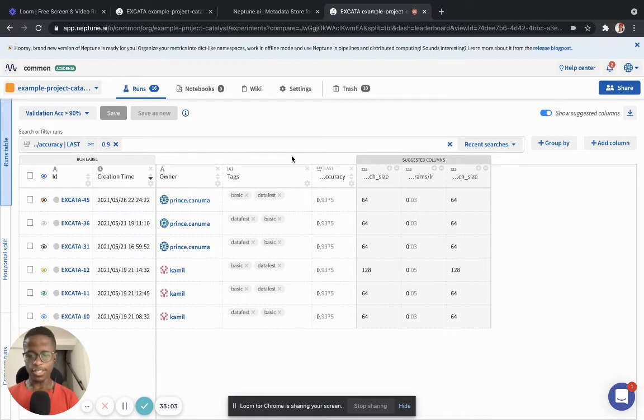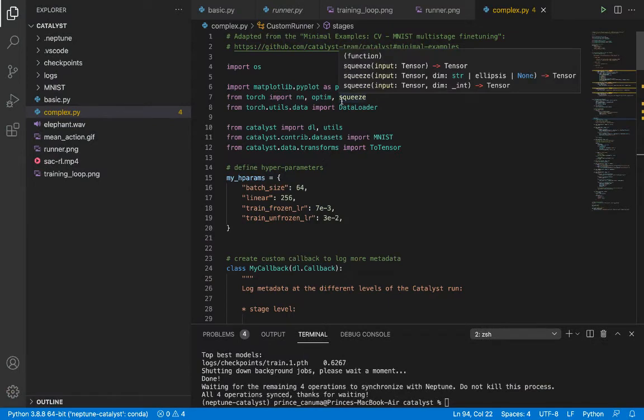Now, we've looked into the dashboard. Let's jump into our complex example. This is our complex example. And here we do the same steps as the basic, but we do two things different. First, here we are using callbacks, right? And we are going to log metadata at 5 levels. So it's going to be experiment level, stage, epoch, loader level and batch level.